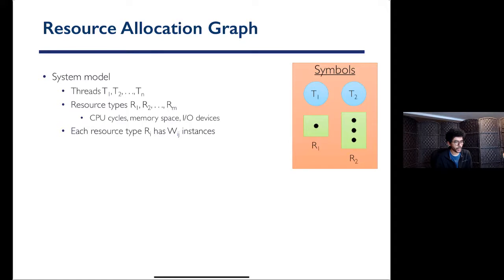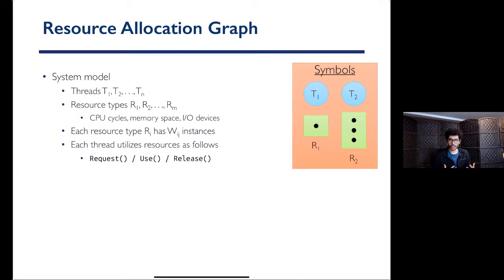Now, right, so that's that. Now we're going to assume that users interact through 3 main functions. So they request a resource, they use the resource, we don't care how they use it, and then finally they release the resource. So these are the interactions of threads with our abstract system.